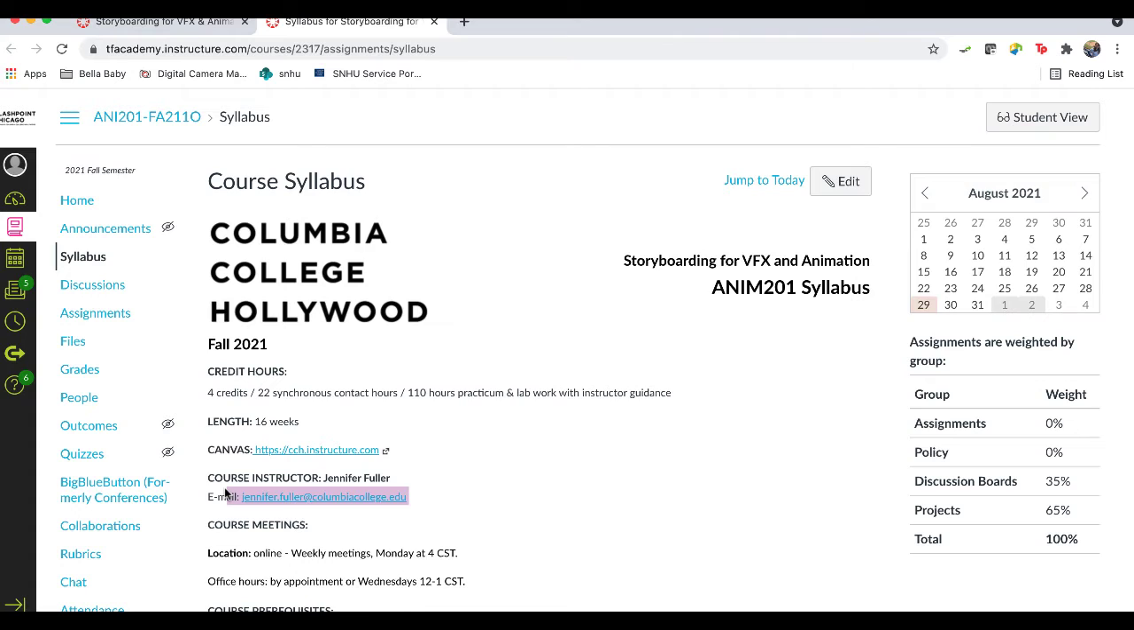My email. Please, please, please feel free to contact me with any questions, comments, concerns, anything throughout the term. I'm pretty fast to respond through email, so don't hesitate. I mean, you guys can email me at 2 in the morning. I will respond when I wake up in the morning, but I will respond to you as quickly as possible.